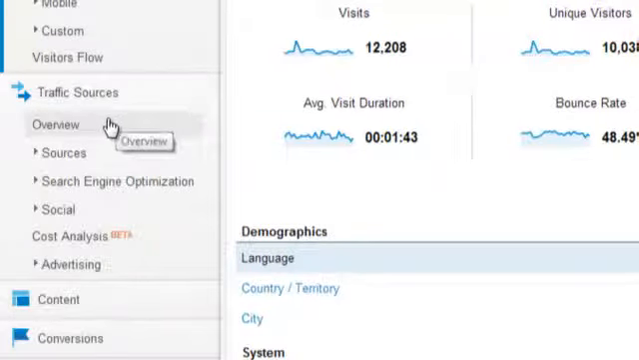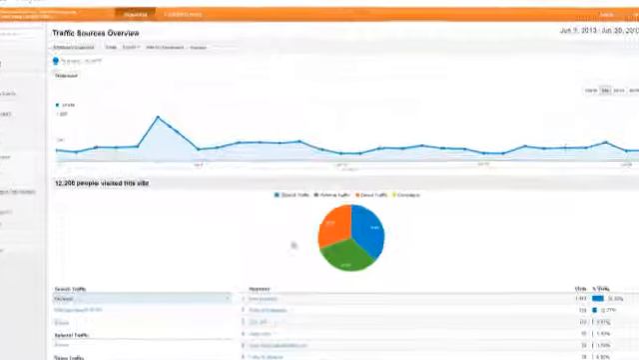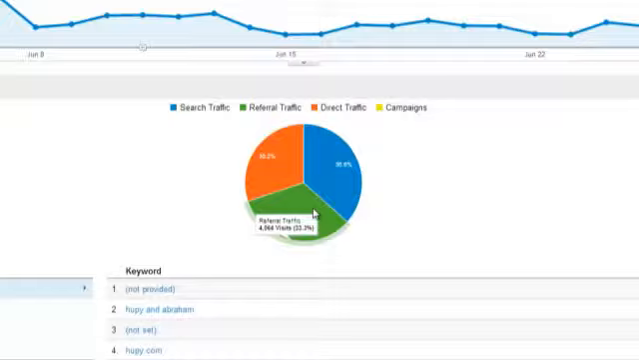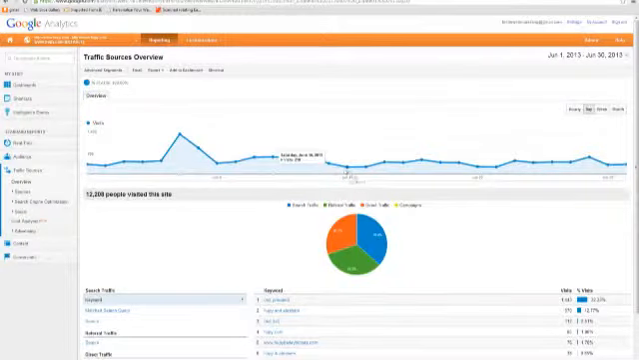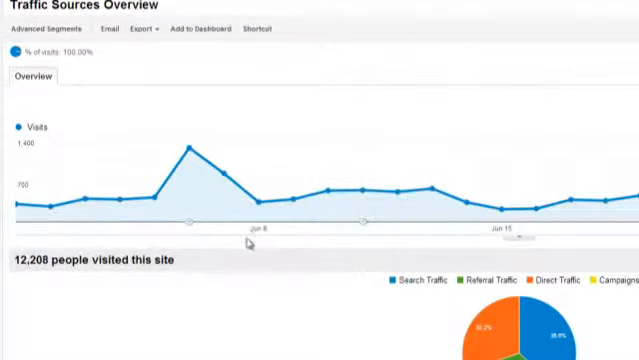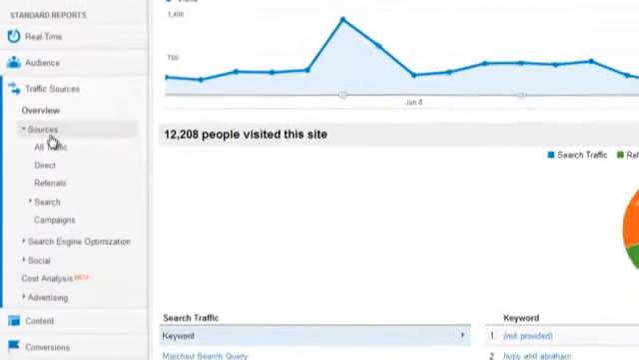From here, you can go into an overview tab and see a breakdown of your direct traffic versus your search traffic versus your referral traffic. If you're running any paid traffic, you'll also see that. You can see over time how your traffic fluctuates and get some insight into the peaks and the downfalls that you're seeing.